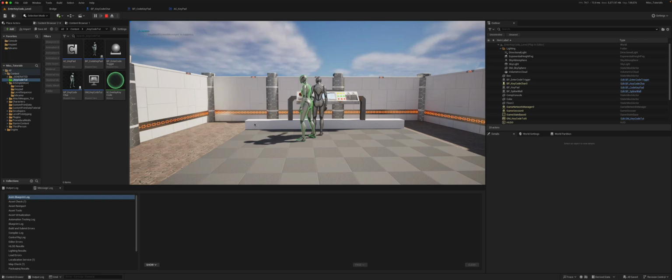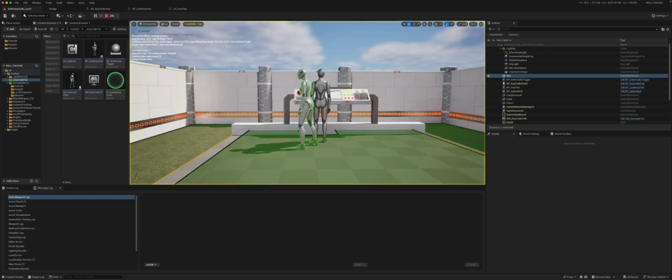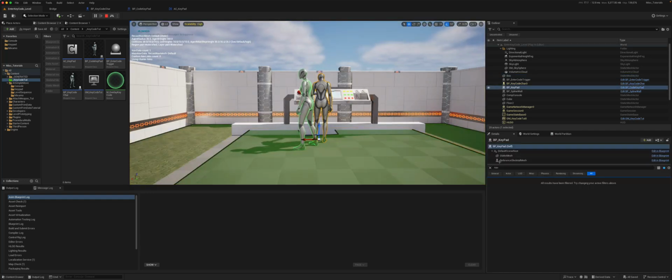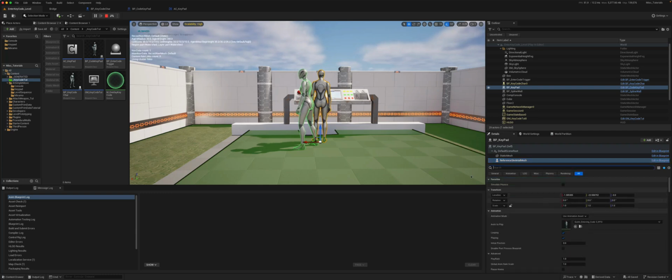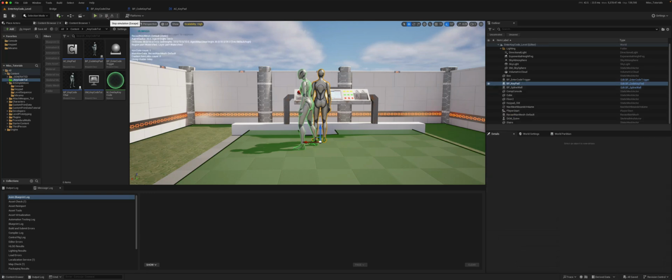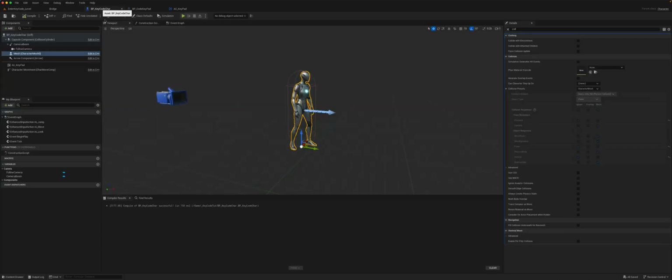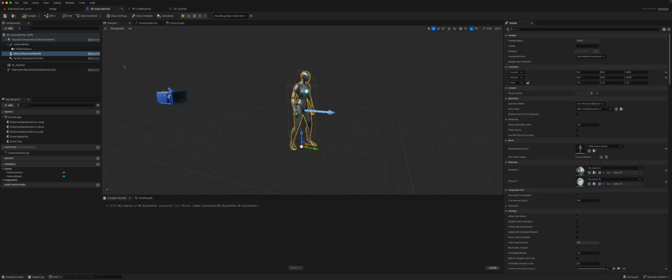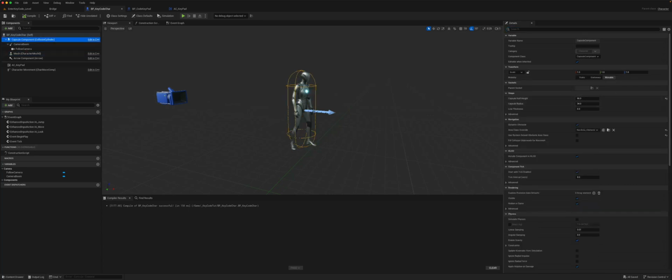So the rotation is wrong. And you notice that it went into the ground. And that's to do with the capsule. So if we look at our character himself, this is the capsule. The center point is here, and the capsule height. And there is a half capsule height, which is 90. So we need to add 90 to the target location.